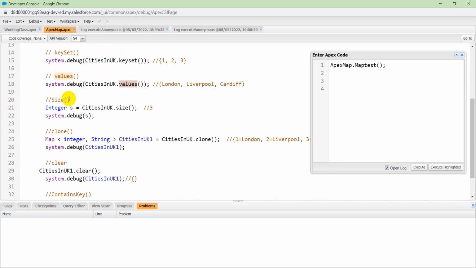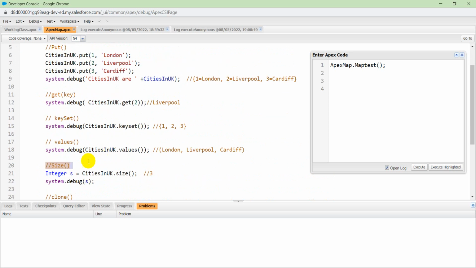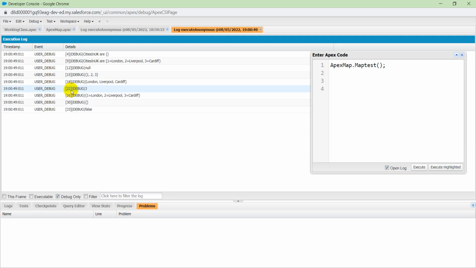It is unique. Size method is for when you want to know how many values there are. Maybe here it's easy to count, but sometimes there are 100 or you cannot count. But at that time you can count by using an integer, because the size gives you a number. Number is a data type integer, as cities UK.size, and then we have 1, 2, 3 values here, so it gives you number 3.